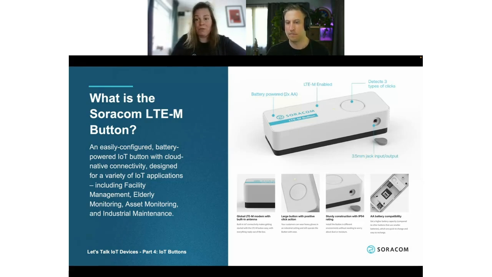We also have a 3.5 millimeter jack audio input where you can put in different sensors like a reed switch or a temperature sensor. And based on the temperature measurements, for instance, you can trigger additional actions within the cloud. There is a built-in antenna as well, and that's how the LTM network is being reached and how the data is actually sent. It conforms with IP54, so it's dust and moisture protected.